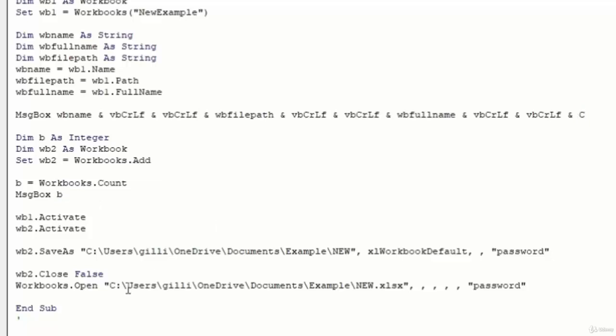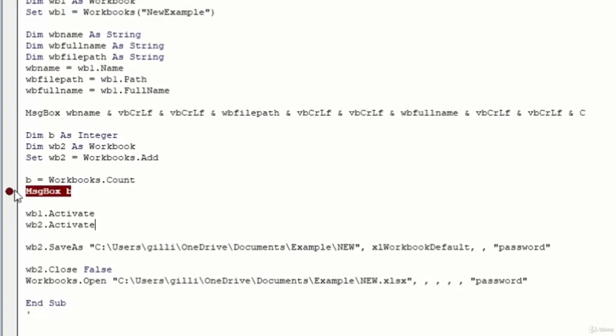This next line is going to activate our workbook 1, then activate our workbook 2. And I'm going to show you this step by step by putting a break on this line. And it's okay if you don't understand what this break is or what step-by-step debugging is. We'll talk about that in the debugging video.